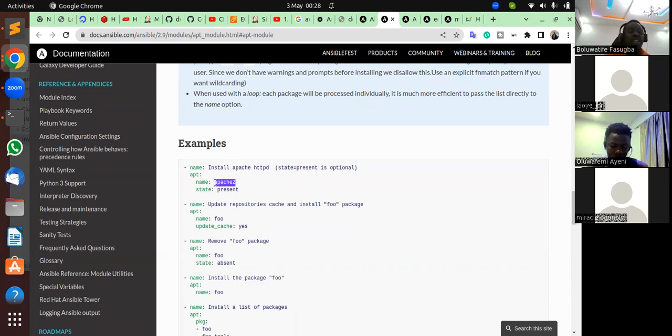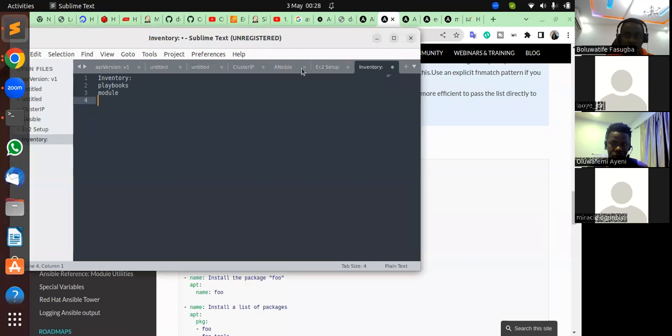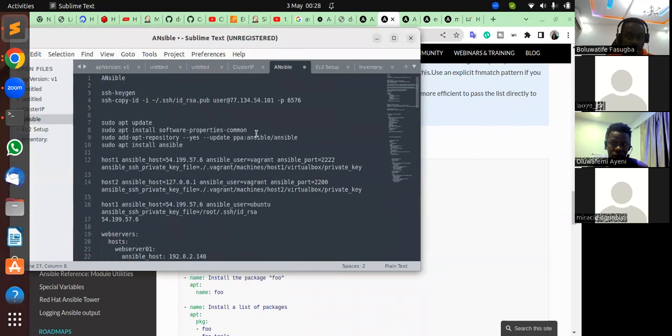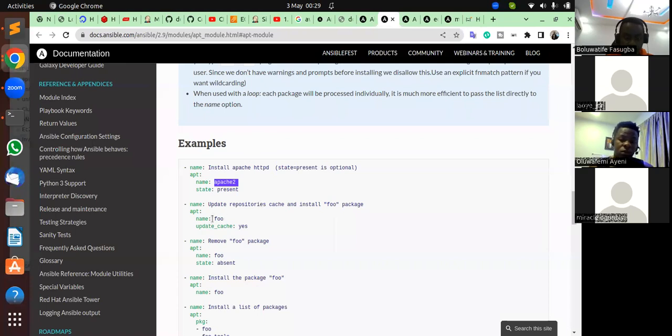So let's assume you want to install Nginx. All you just have to do is replace this apache2 with nginx, or any package you want to install, just get the package name and put it here. That's how Ansible works. You just replace. Then look at this, update repository cache and install. Just like we have repository update here, just know the name of the repository and run it. This foo is just a placeholder.